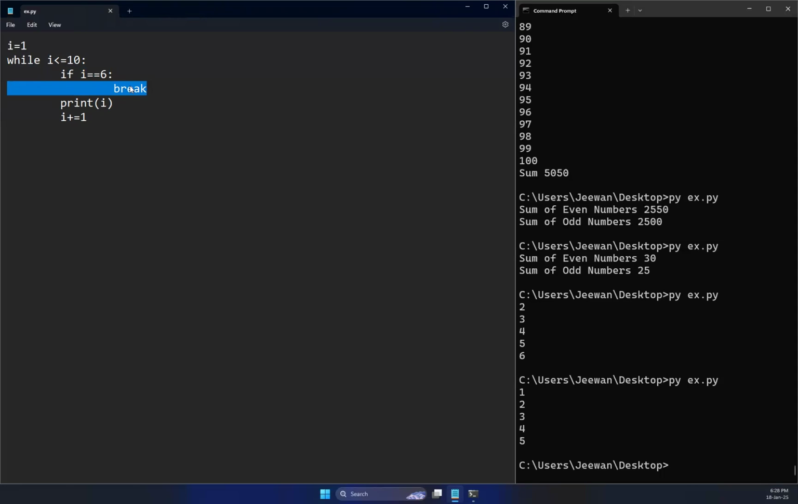Right. Now there's another one called continue. Let me remove this now. If you hit the continue keyword, I'm going to put continue instead of break. I'm going to put the continue keyword here. Now, what happens is continue.